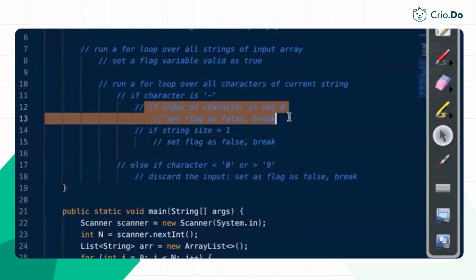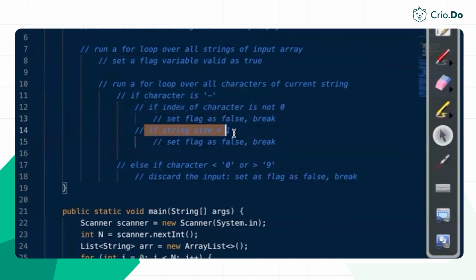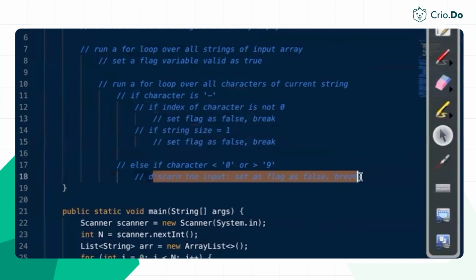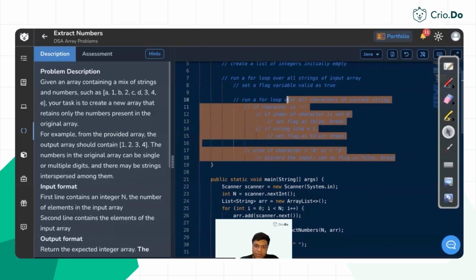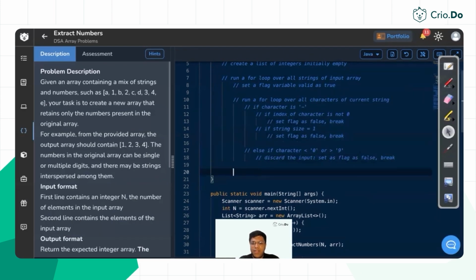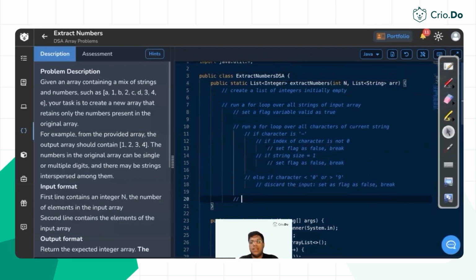If the minus is present anywhere except the 0th index, that is anywhere in between the string, or if there is only minus, nothing apart from that, or if there is any other character apart from minus, 0, 1, 2 up till 9, that is any letter or any special symbol. So after running this loop, we will obviously have the flag variable. Using that, we can add it in the output.